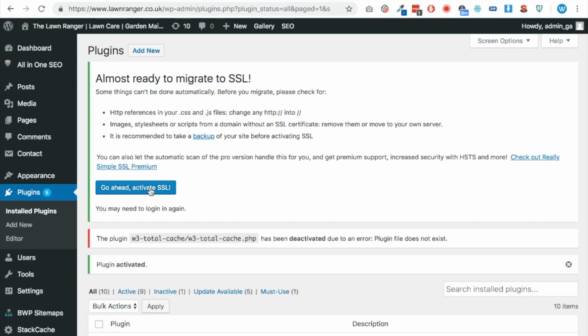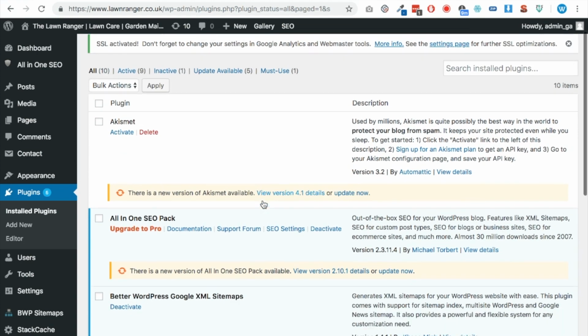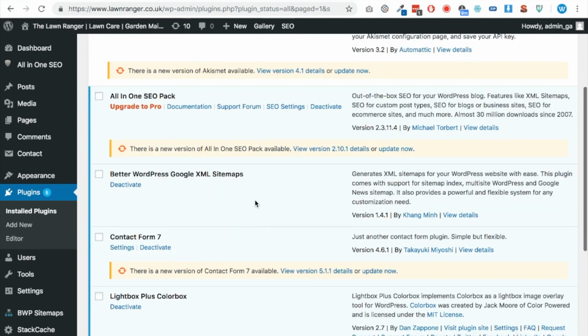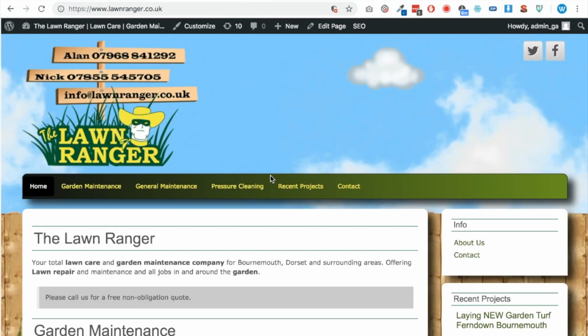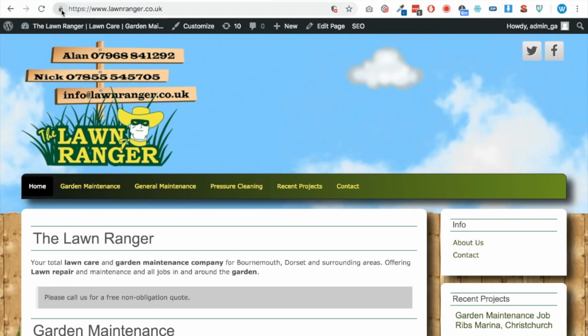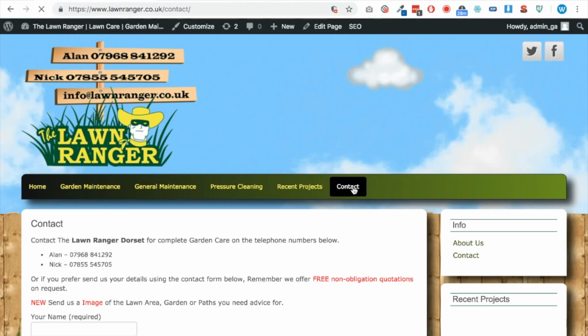Anyway, I've downloaded the plugin and I can now migrate to SSL. So it's just a case of clicking, go ahead, activate SSL. Right, there's a load of plugins that need updating. We'll have to sort that out later on. However, that's been done now. So let's now go back to our website and press refresh. And excellent. What that's now done is it's put the padlock in the address bar. It's actually seen that all the references have been successfully changed, which is great. So we're going to go through from page to page now. Yep, all looking good.